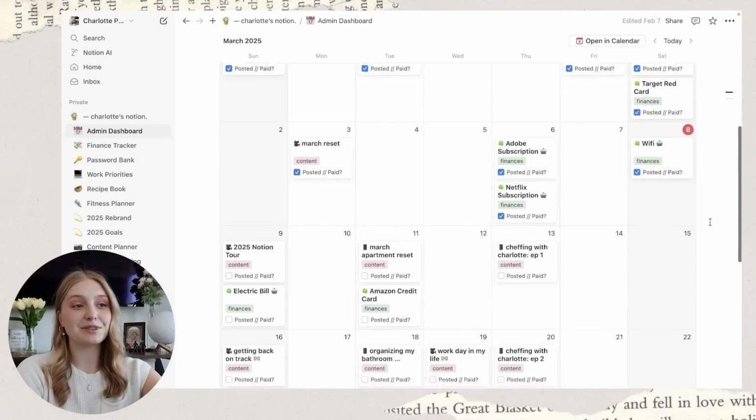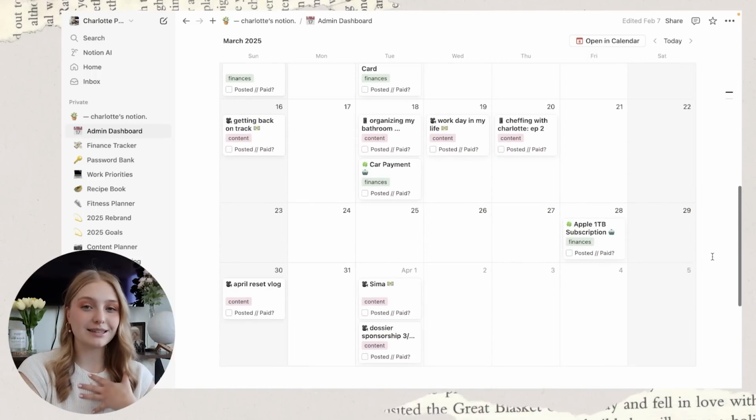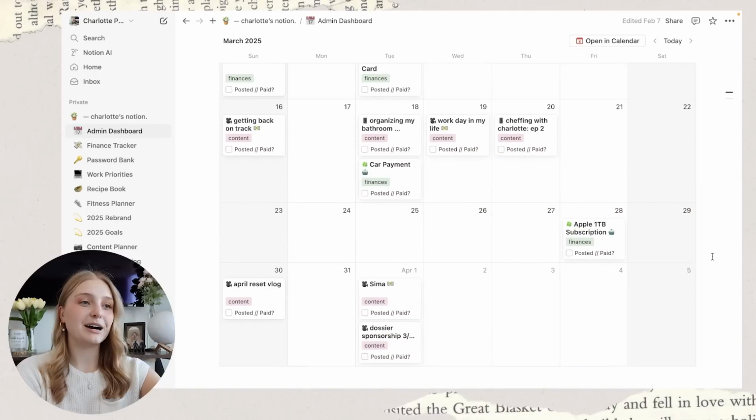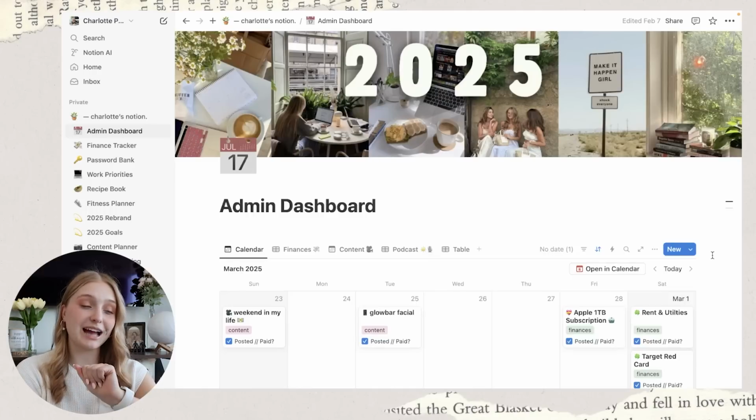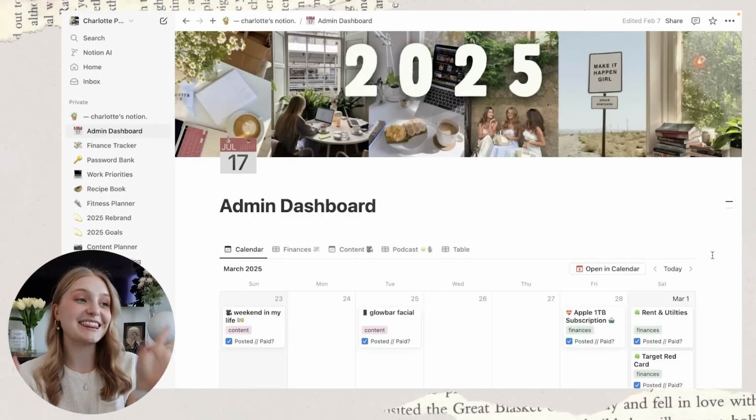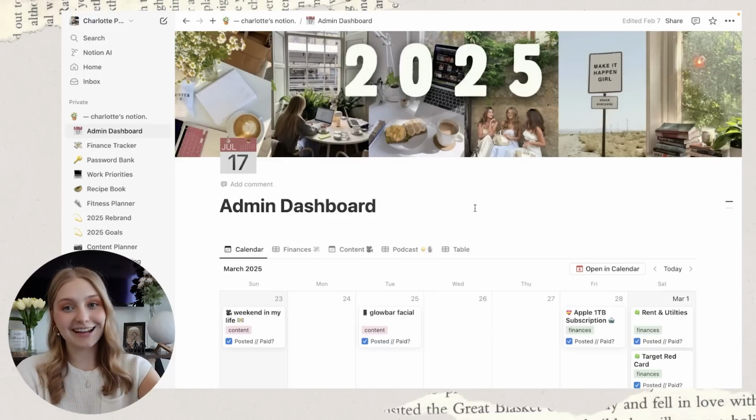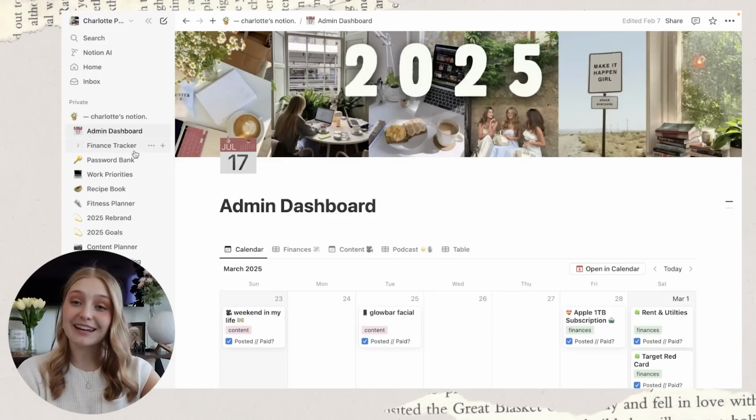So I am really happy with this page. I probably think it's cooler than anyone else will, but it took a lot of time to put together and I'm really happy with the way that it turned out. But that is pretty much the wrap on the admin dashboard page. Let's move on to the next page here in my list, which is my finance tracker.